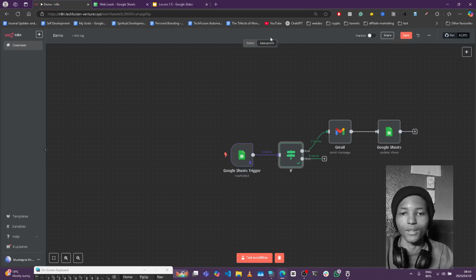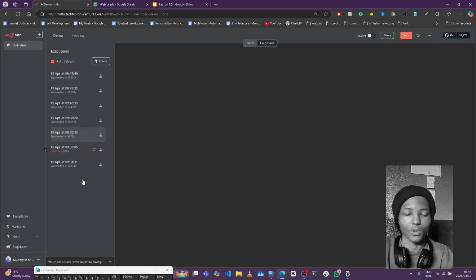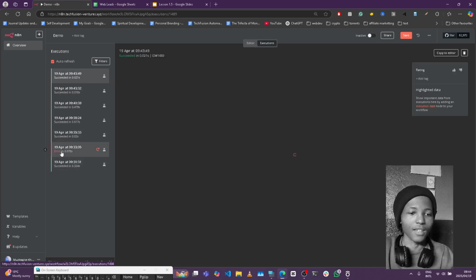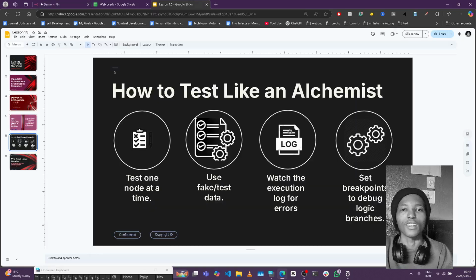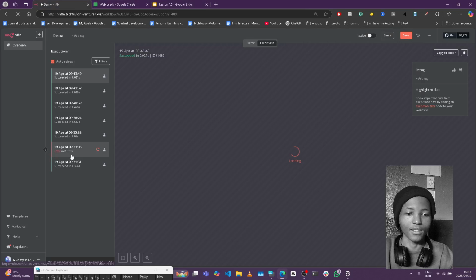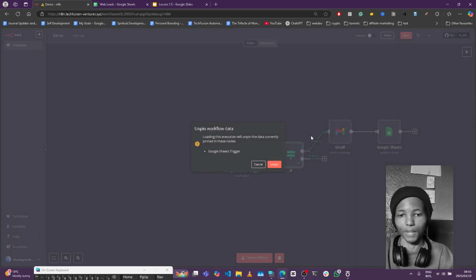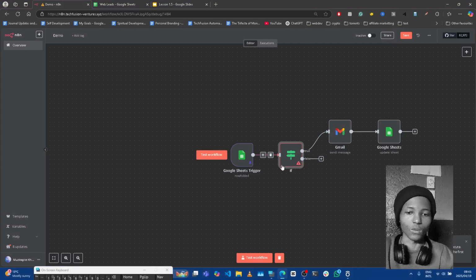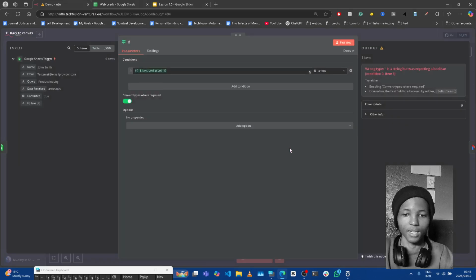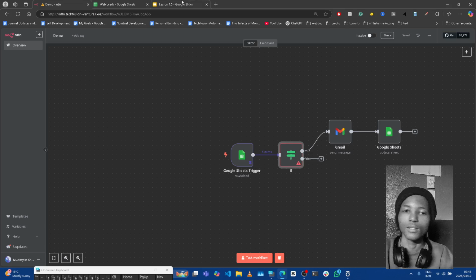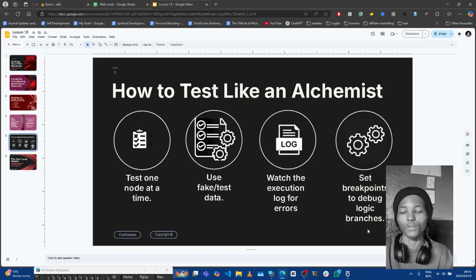If you don't know what that is, you'll come in here into the executions, and then you'll see this log. An error is in red, it's very bright, and it's very obvious. So what you can do is just click on it and then drag it into the editor again by clicking on this button, and it's going to pin new data. And funnily enough, this was the part where we were having type conversion errors, but now that we click this on, it shouldn't have an error. So yeah, and then you want to set breakpoints to debug logic branches.